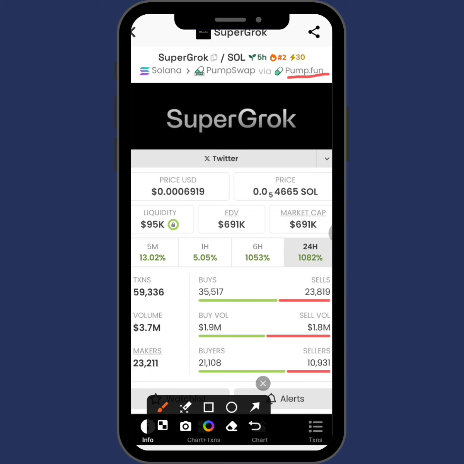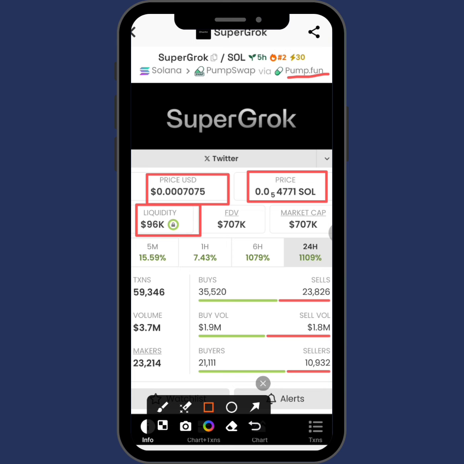This is the price of the token. This is the price of the token in US dollars, and this is the price of the token in Solana. Here is the liquidity, $96,000. And look at this padlock. You see the padlock highlighted in green. That means the liquidity of this token is locked, which is very, very important. Before you trade a token, make sure the liquidity is locked.